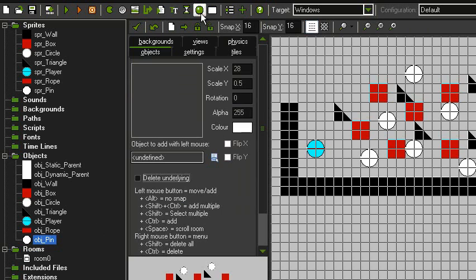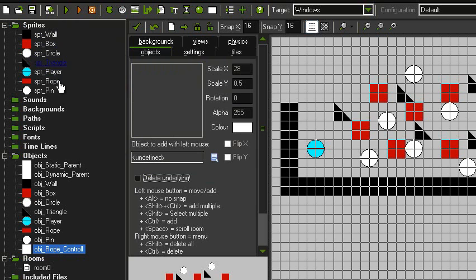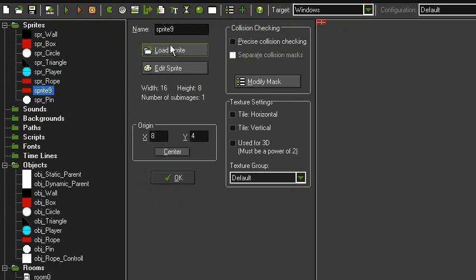Okay, now we're going to create the main control of the rope. So this is going to create the rope and allow us to set the length and everything all in the room. Okay, so create a new object, call it OBJ rope control. This doesn't need physics. We're going to need one more sprite. For this, go to the sprite rope, right click it and press duplicate. This will give us a perfect copy of that rope sprite, and call it SBR rope control.